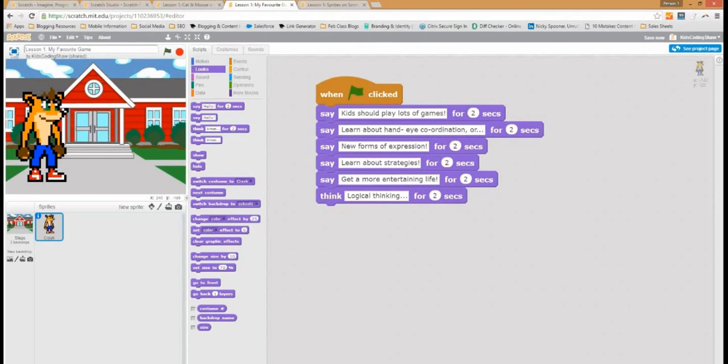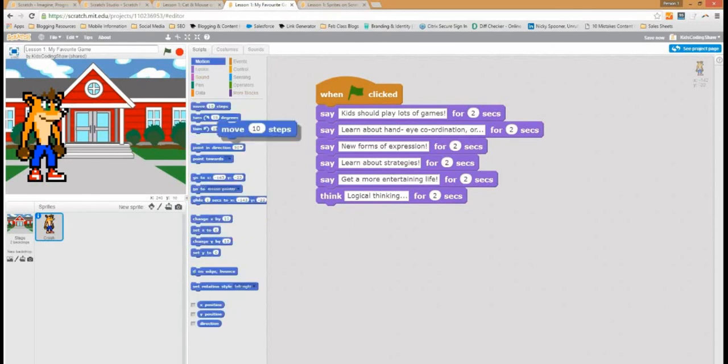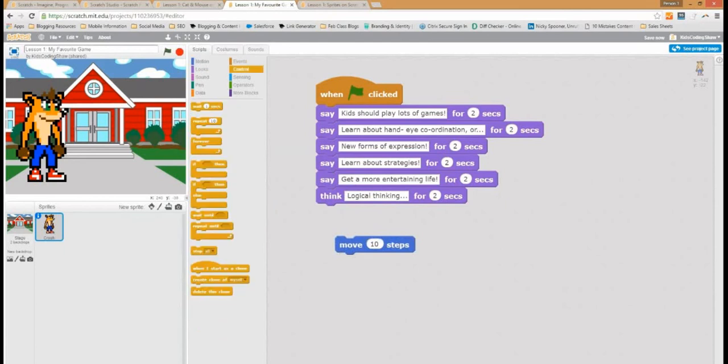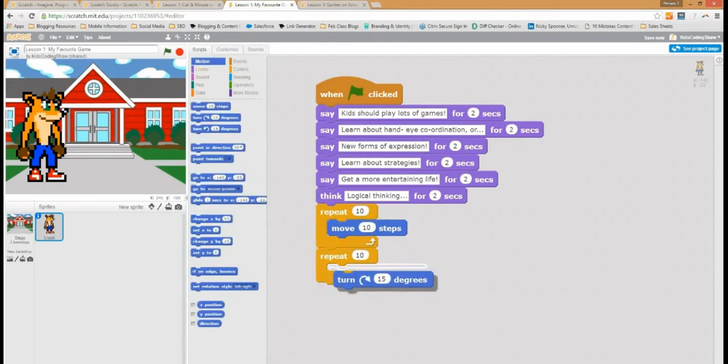And loads of different things we can do, but we don't have to just say and think when we want to talk. We can also use our motion block to move as well. So we can tell Crash to jump around, we can tell him to move. Let's say we use a repeat block. We can get him to move 10 steps. In fact, let's not get him to move. Well, I'll get him to move afterwards, and then what we can do is use another repeat block to make him do a nice flip as well. I'll get him to move 36 degrees. We'll do that 10 times. We should have a bit of fun with what he's doing.